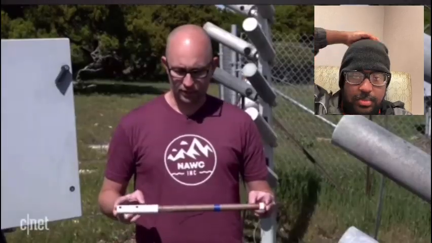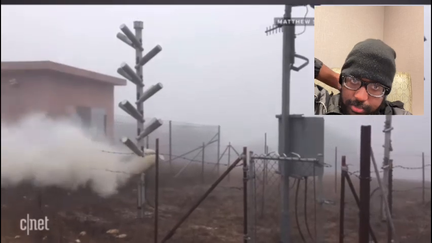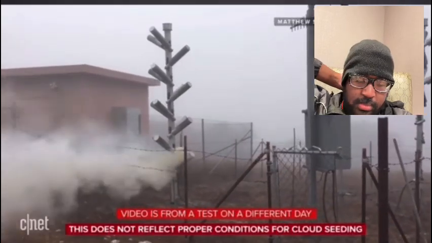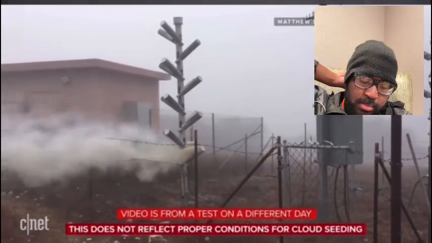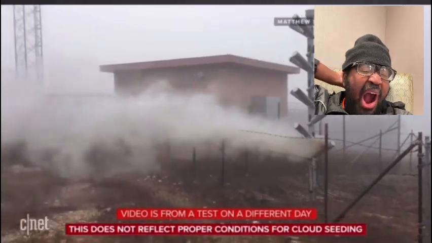Once the flare is lit, it takes a little bit of time to carry up into the clouds, and once it's up at the proper elevation, it'll take about 20 minutes to instigate the rain or the snow process.